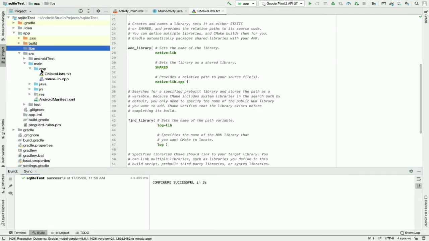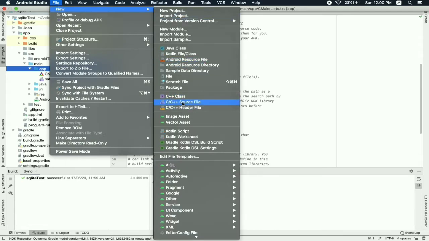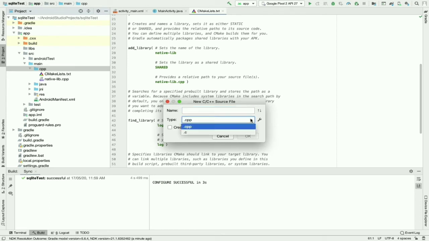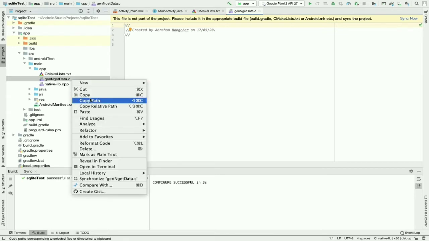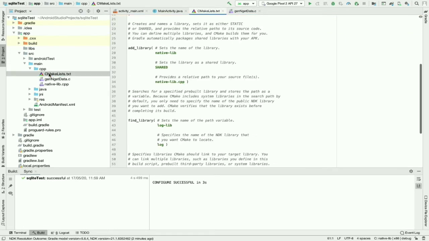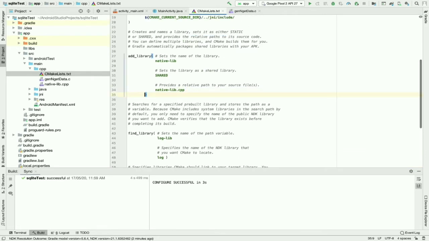So now do one thing, inside this cpp we'll create a file, right, which is a source file. Okay, it's not C++. This time we will use C, and then we will say gen get data. Okay, so I did that. So we need to add this source as well, this gen get data. Okay, just copy this, and then we need to mention it in our CMakeLists.txt. Okay, for that we go to here. Okay, we need to link this here by adding it this way.